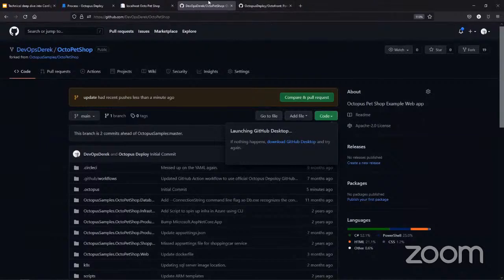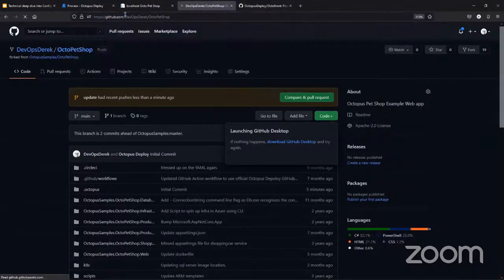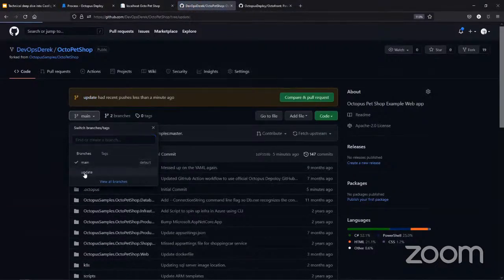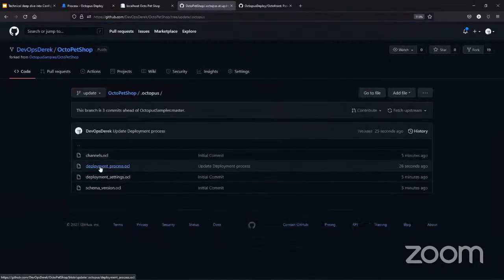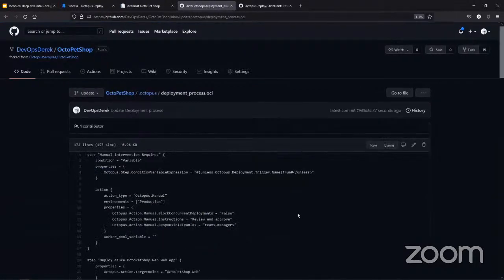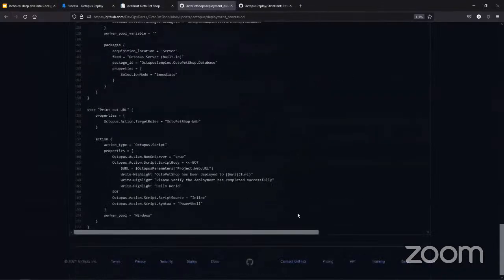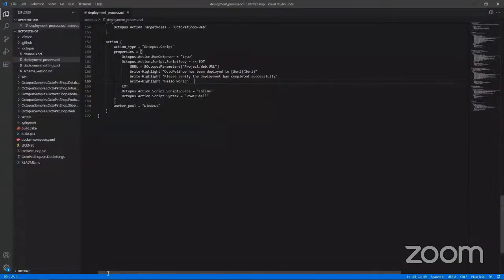So what we should see is we've got the repository. Let's just refresh that. So we come down, there we go. There's the update branch. Come into the .octopus folder, come into the deployment process, and then we should see just at the bottom, there we go, hello world. And so yeah, that's great.